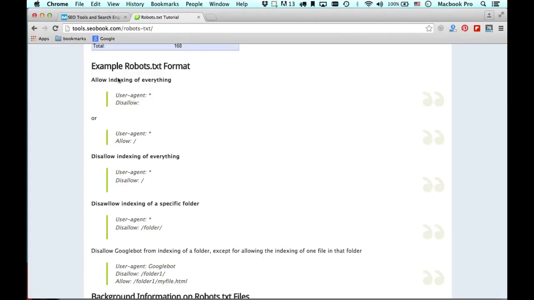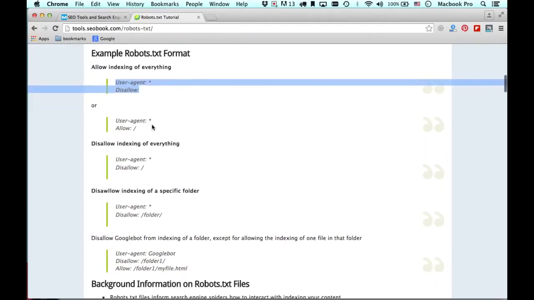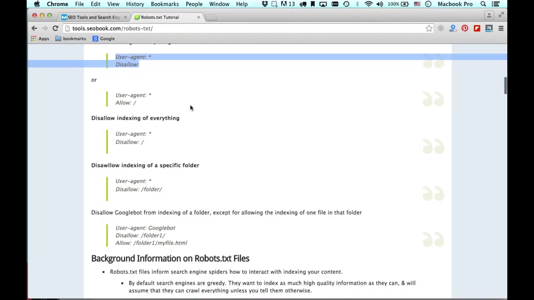You can allow an indexing of everything by simply copying and pasting this in: user-agent star and then disallow with nothing after it. Or you could just do a user-agent star and then allow with the forward slash. The forward slash basically is just indicating the entire index of your website.